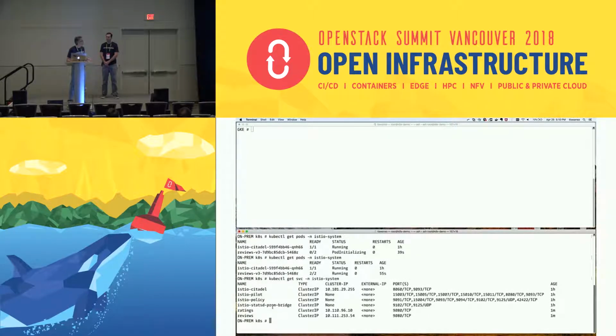And if you look now, we have both a ratings and a review service on the OpenStack side, and we have cluster IPs assigned to them.